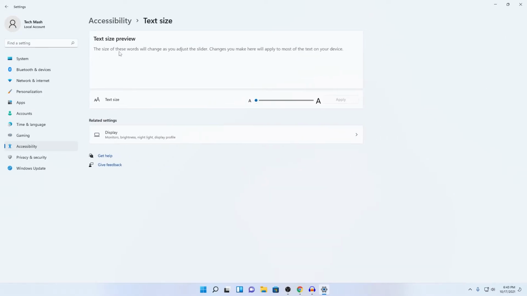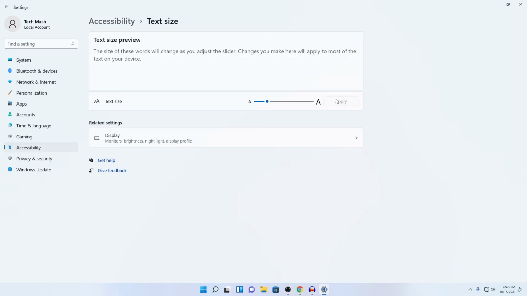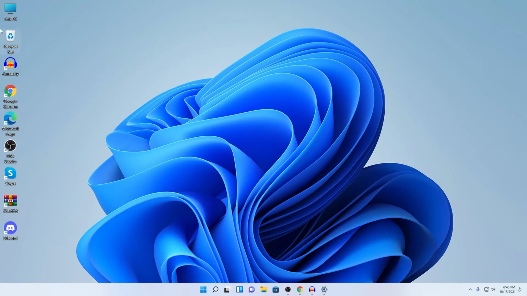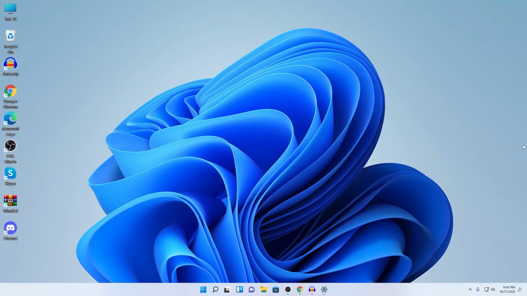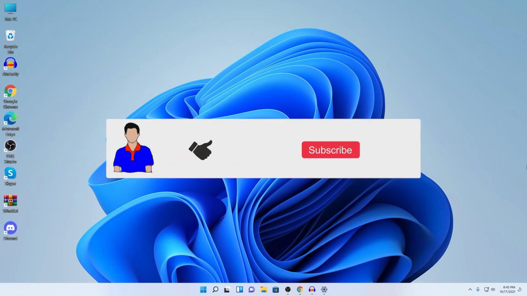Just click on this text size and here you can see that you can change, increase or decrease your text size. Choose the appropriate text size, you can increase it or decrease it to your liking, and then just hit apply. This is really simple and you can see that we have just increased our font size really easily. So that's how you can increase your font size in your Windows 11 PC.